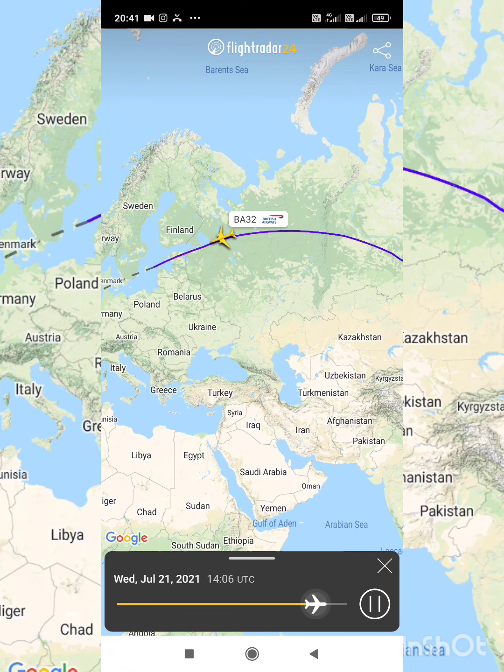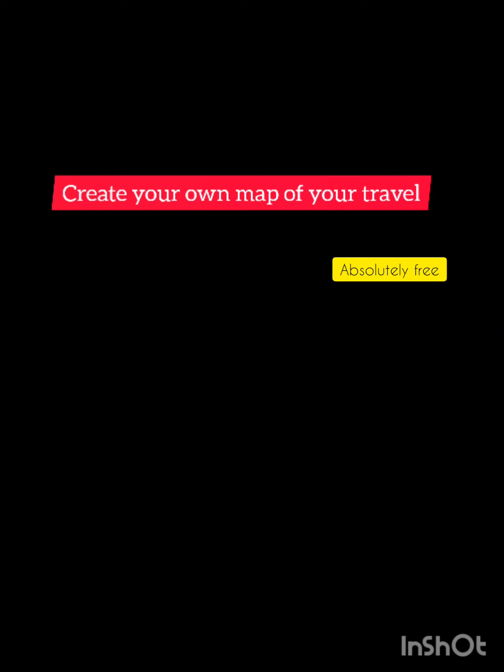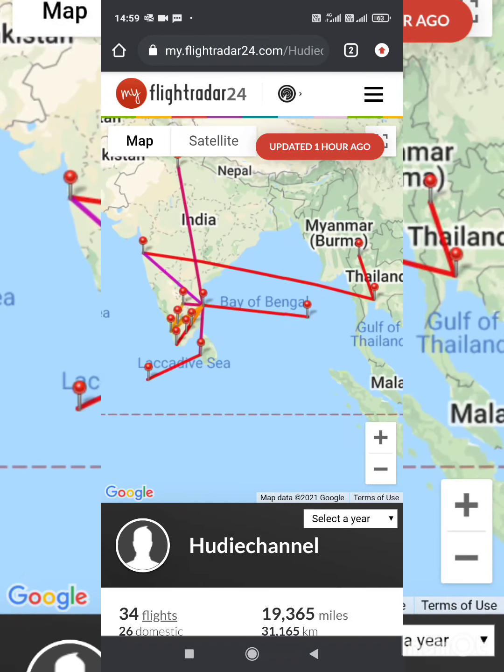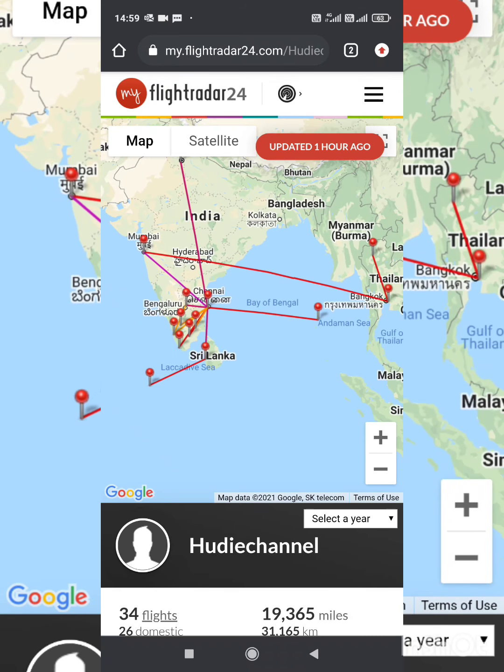But today we are gonna see how to log in all your flights and travel details to create a map virtually in 30 seconds. Would you believe, if I tell you, that you can create a map of all the destinations you traveled by using Flightradar24? That too using a free version. Let me show you how.